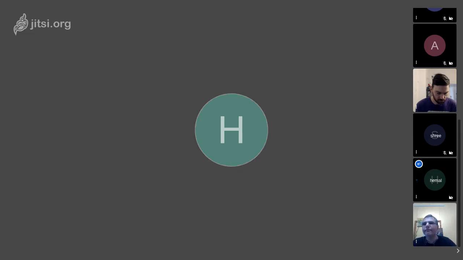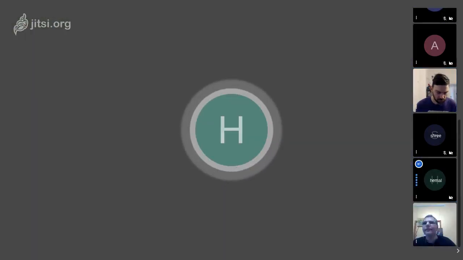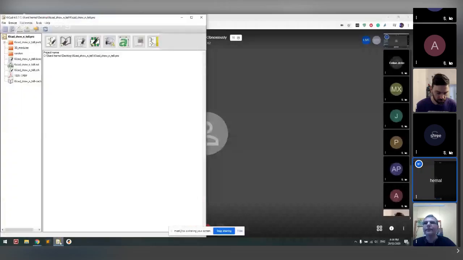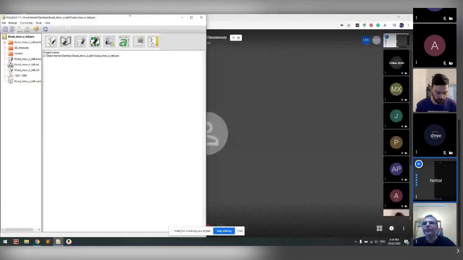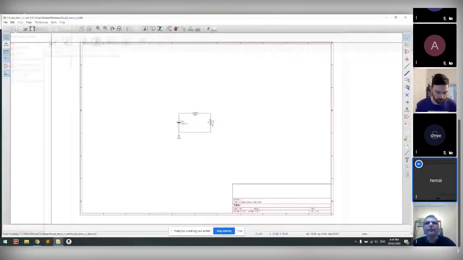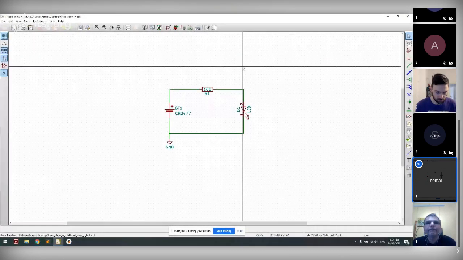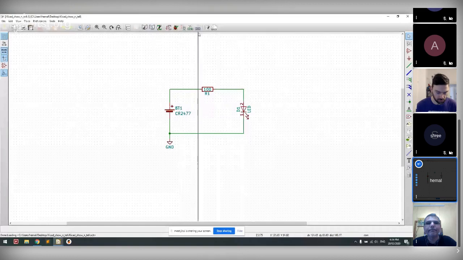Sure. Can you hear me? Yeah, loud and clear. Okay. All right, so thanks so much for the introduction. I'm going to start sharing my screen. And what I have here is just a simple circuit with a resistor and LED and a battery holder.